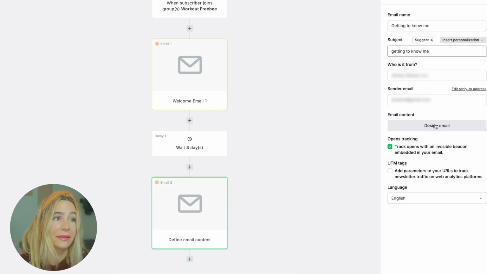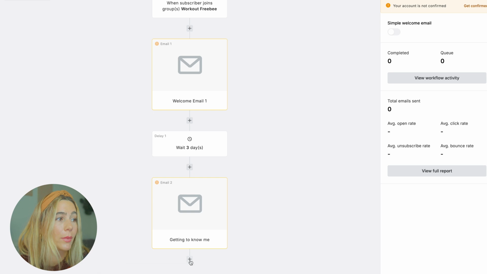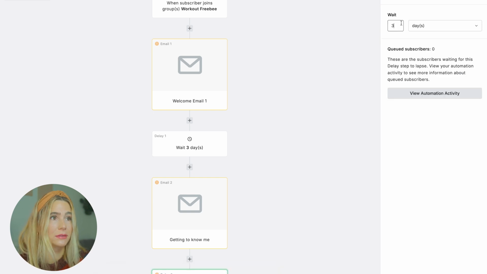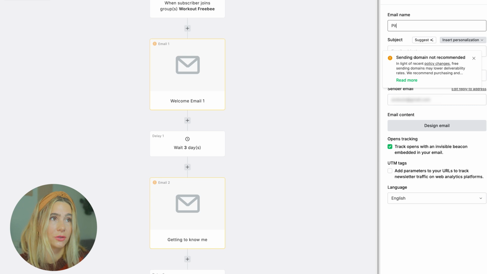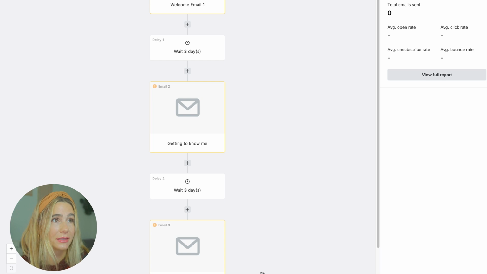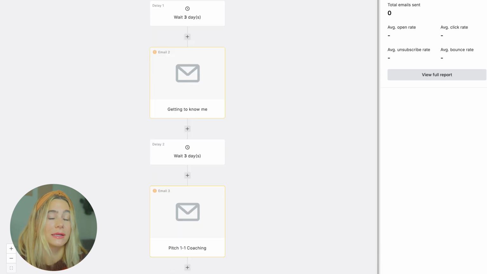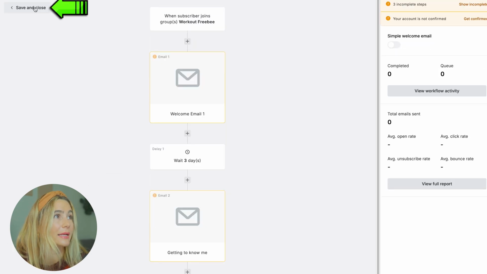And again, you can design the email and then go ahead and click save. Maybe we want to wait another 3 days. Go ahead and click save. We'll go ahead and do another email. And this is maybe like pitch one-to-one coaching, or maybe pitch them to go listen to your podcast or whatever it may be. But this is very customizable. And then if that's the last email that we want in that, then you don't have to add another time delay or anything like that. You can just end with that email. Go ahead and save and close.